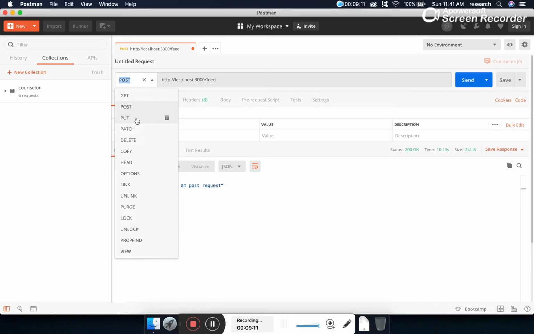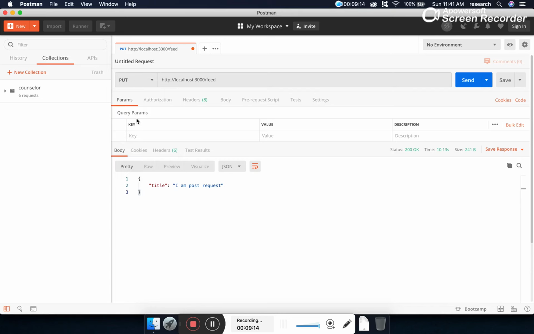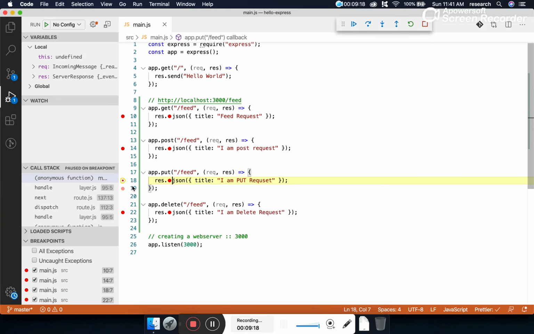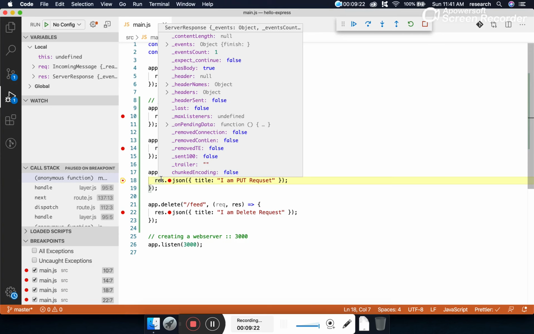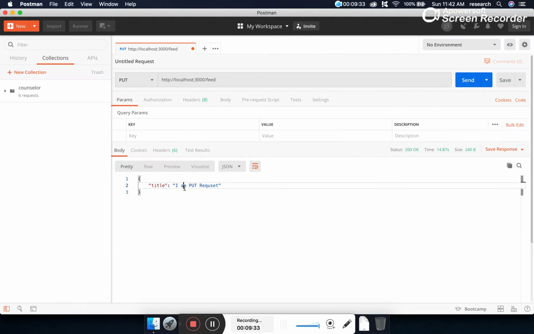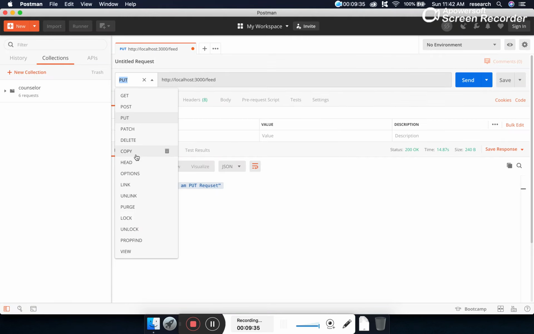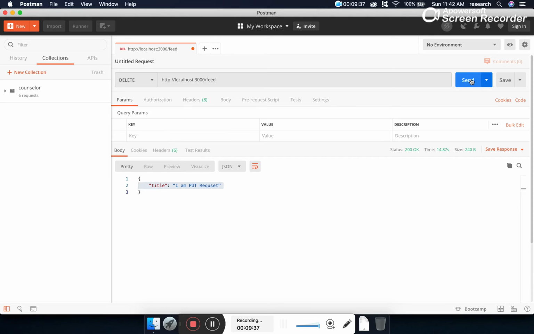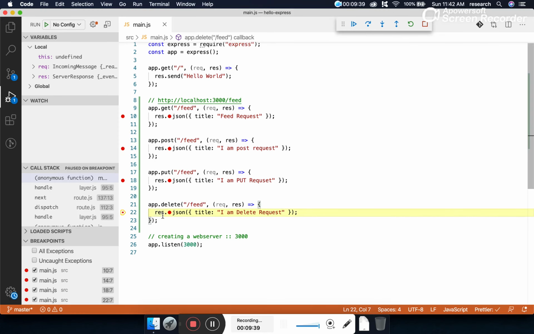If you want to make a put request, we will select the put method here, and simply by clicking the send button, what we can see. Now where is the request going? The request is going to the put method. So yes, the path for the different methods can be the same. What is the output? I am put request. And if you want to make a delete request, you can see the request has come to our delete method.